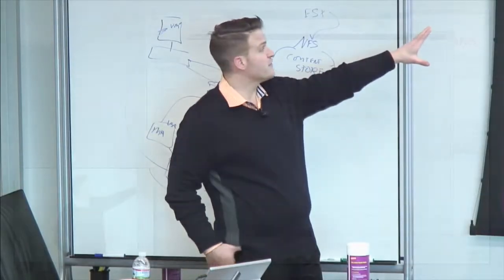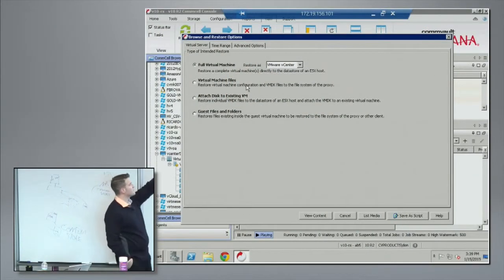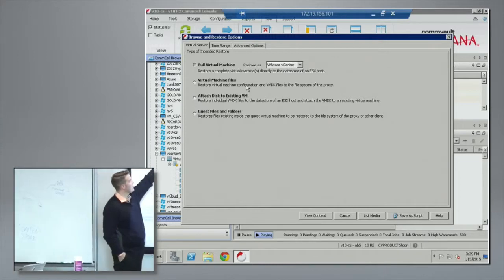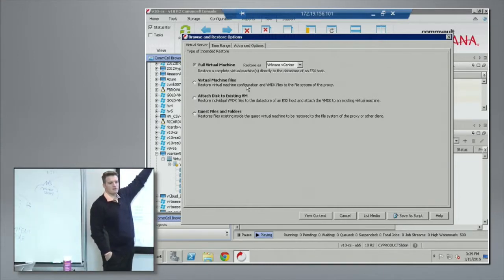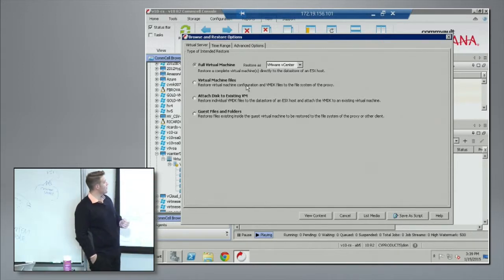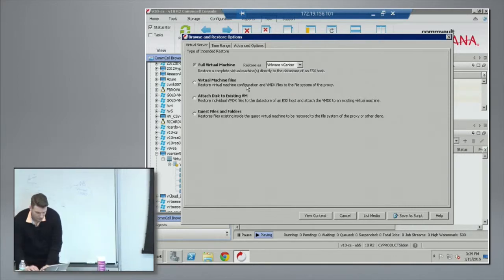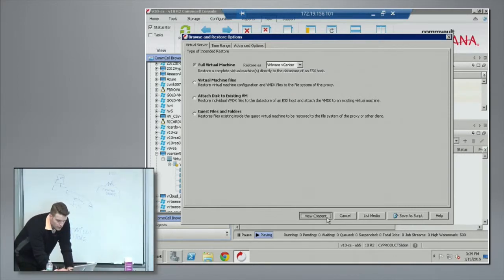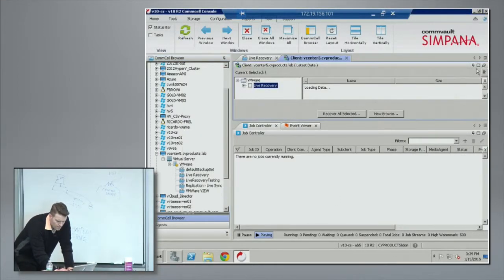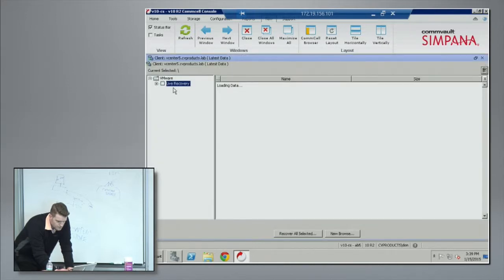Nice to see. You asked for restore options here, right? So as you can see, we can restore full virtual machine files. This is the point I was talking about large files. Maybe it's a database. Maybe I just attach that as a disk to another VM image. Just different options you have for how you restore. If we choose the full virtual machine restore, I'm going to go ahead and make this larger.